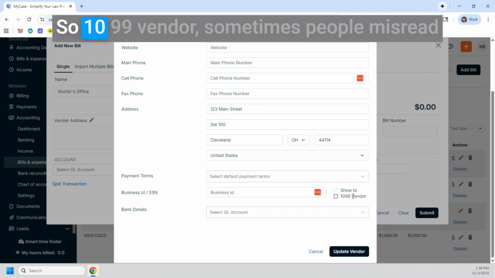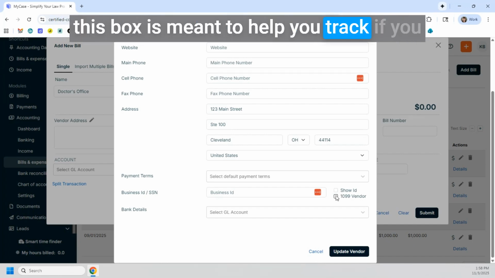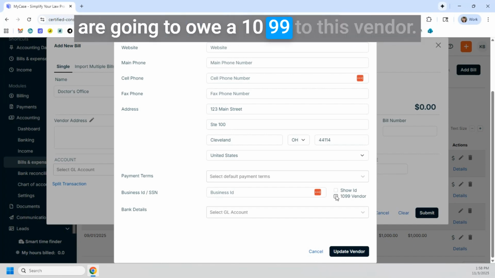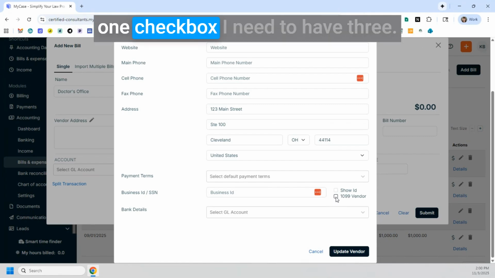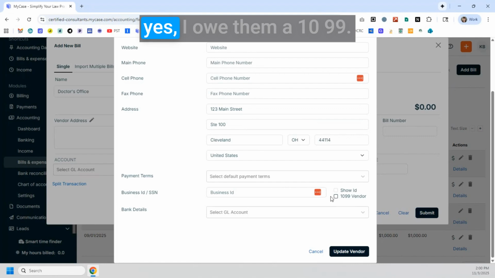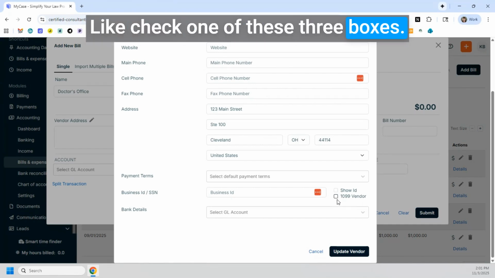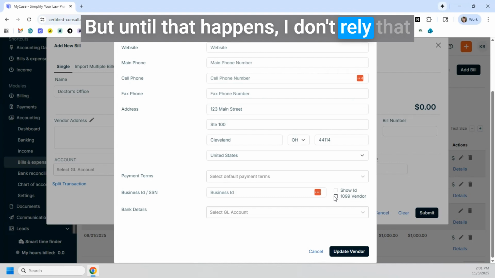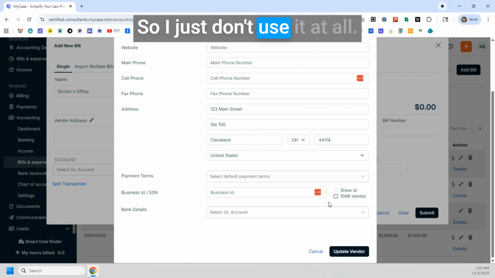So 1099 vendor, sometimes people misread it and misunderstand what this means, but this box is meant to help you track if you're going to owe a 1099 to this vendor. I just feel constrained by having only one checkbox. I need to have three. Yes, I owe them a 1099. No, I do not owe them a 1099, or research is needed. Then make it a required field. Like, check one of these three boxes. But until that happens, I don't rely that this is correctly checked or unchecked for each client, for each vendor. So I just don't use it at all.